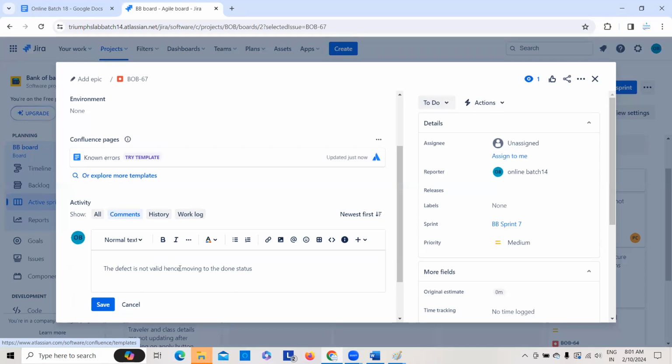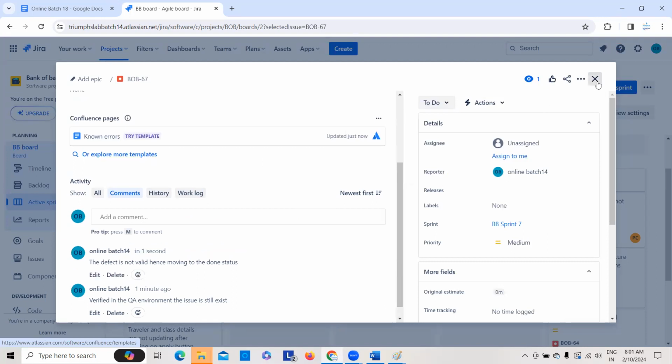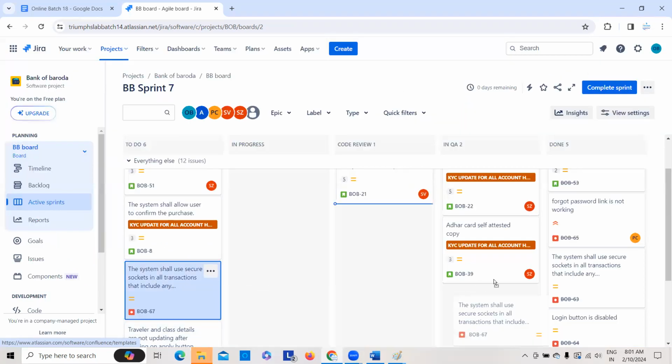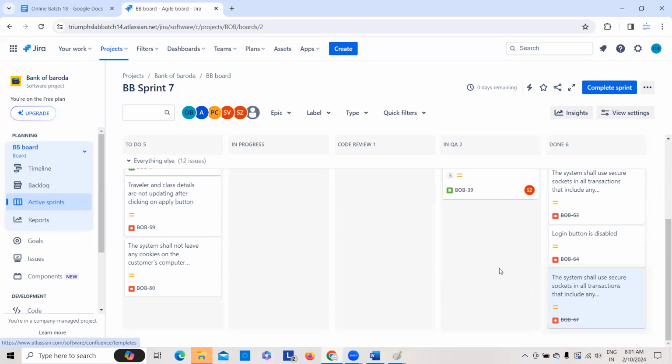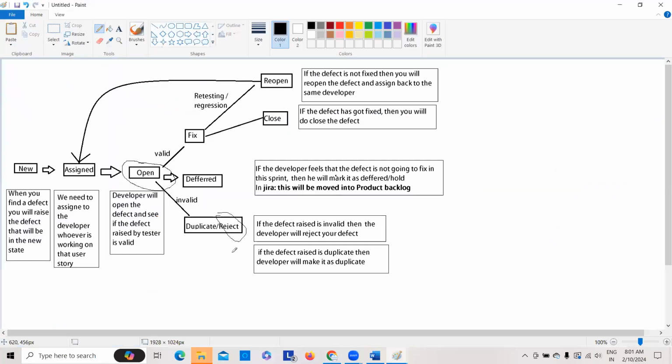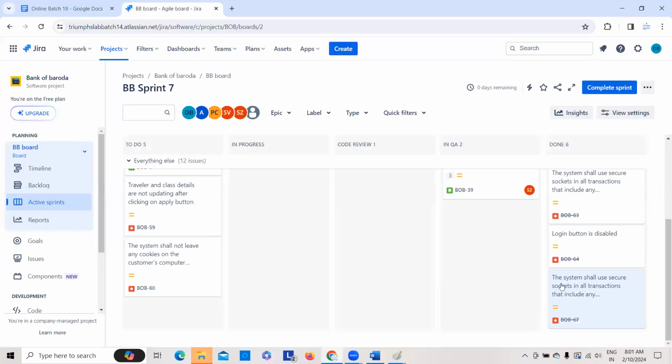What you have to do if the developer rejects your defect, everything we'll discuss later. He'll give the reason why it is not valid. What will he do? Directly move this defect to the done state. That's it. Over. Reject state.